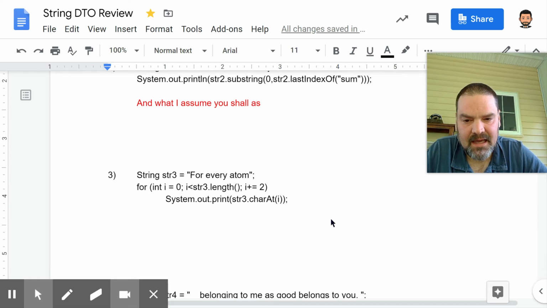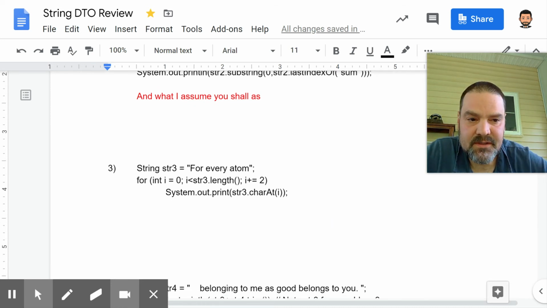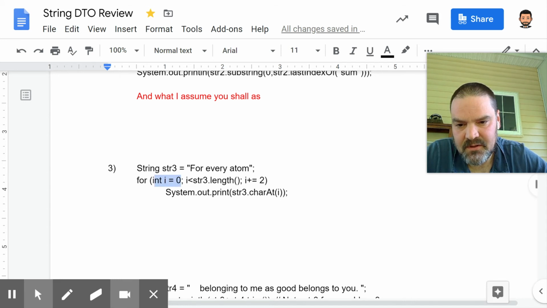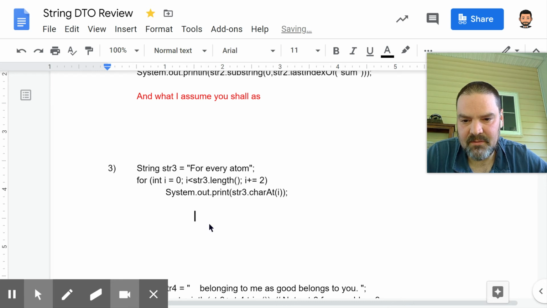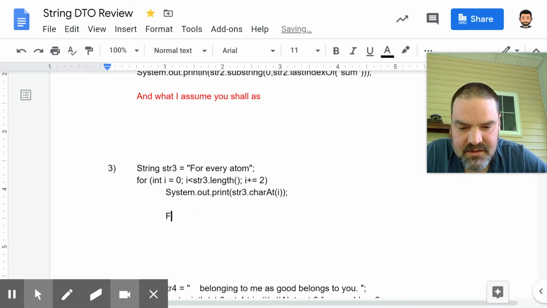For every atom. So here's a relatively straightforward loop through, but I'm only printing some of the characters. So here I just need to pay attention to which characters I'm printing. So my loop starts at 0. So the first thing I'm going to do is print the char at 0, which in this case is a capital F. So I start with a capital F, and then I add 2. I keep adding 2, which basically means I'm going to print every other character. So at 0, I have F. I skip 1. At 2, I have R.